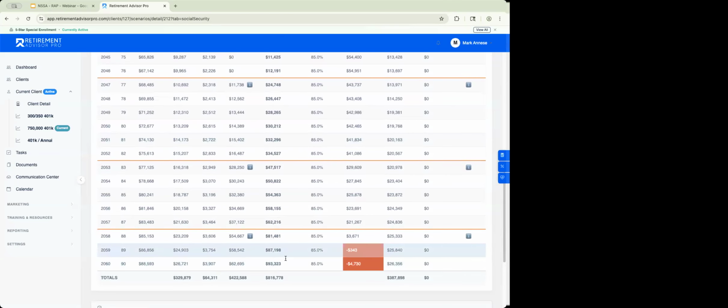Well, it doesn't start, but it ends. Person has $86,000 in a Social Security benefit. Your total Medicare, which is Part B, D, and IRMAA surcharges, is $87,000, which means they're in the negative for $343. Now they're writing a check to the government for $343 that year. Now they're also paying $25,000 on taxing on 85% of this number.